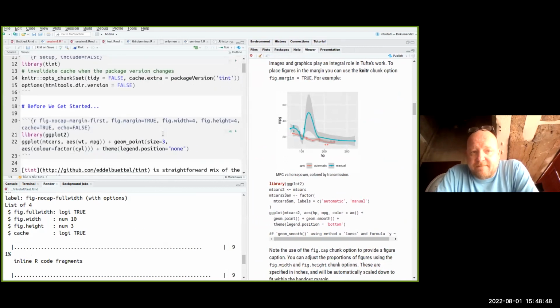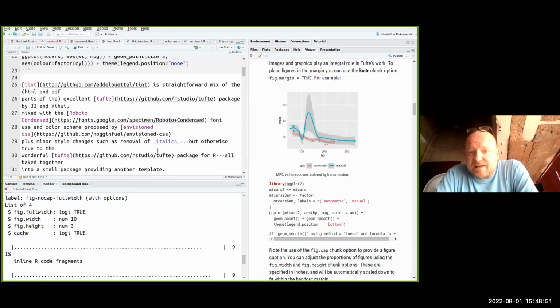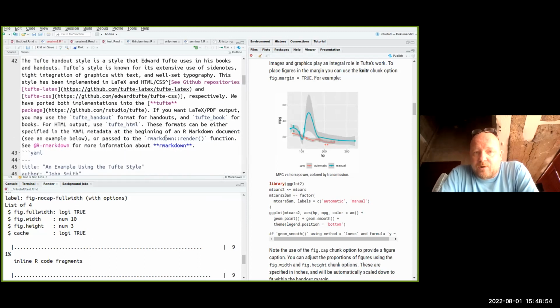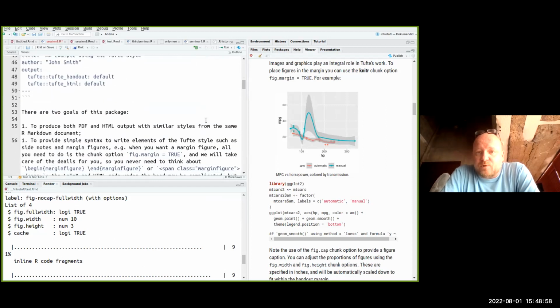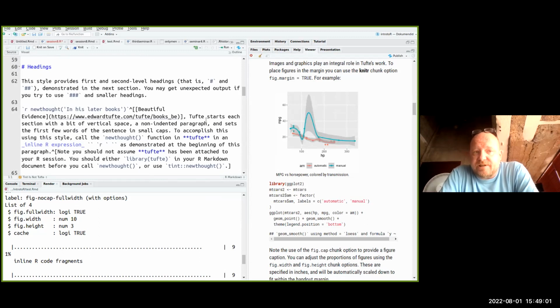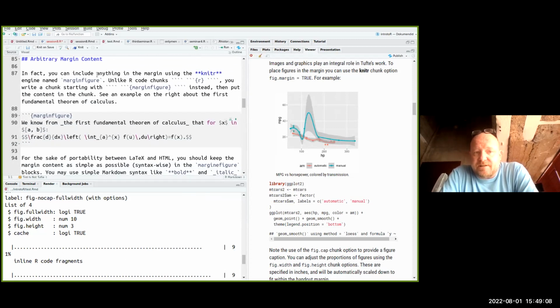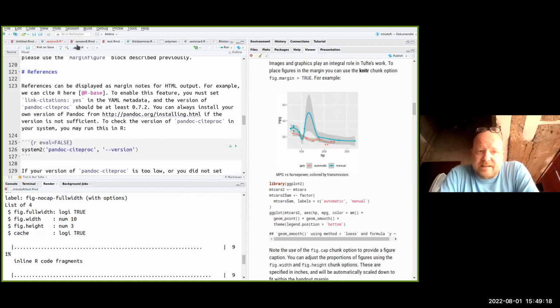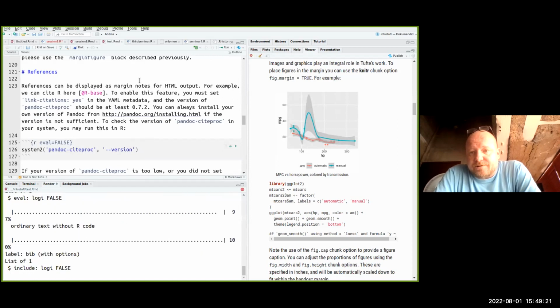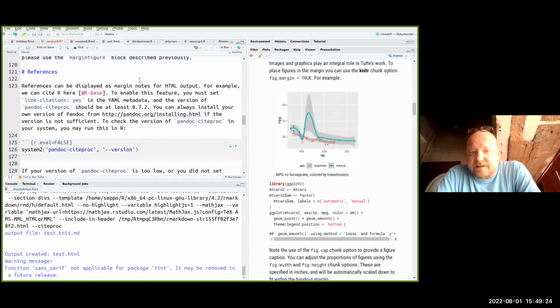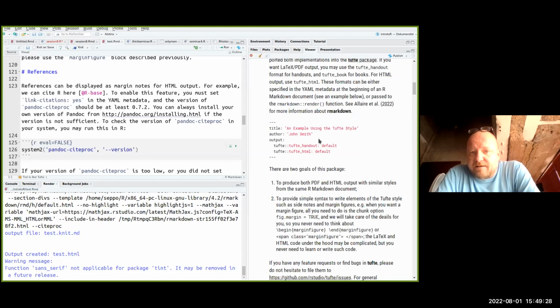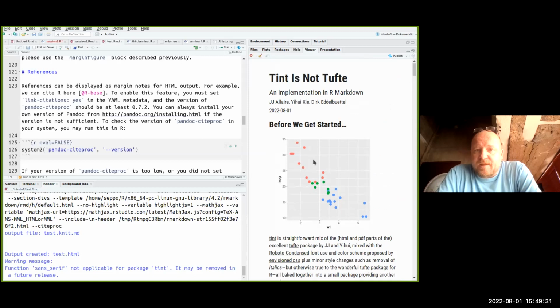And this skeleton itself explains how to do everything: how to put things into the side notes, how to put graphs onto the side notes, how to create headings, margin figures, all this arbitrary margin content. You can see from here how it is created, and then you can send it to your students. I really love this style, and I have used it a lot. There is also a Tufte package available, but I like this Tint a little bit better.